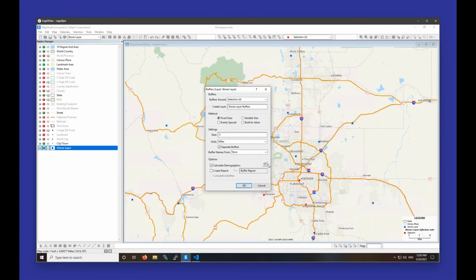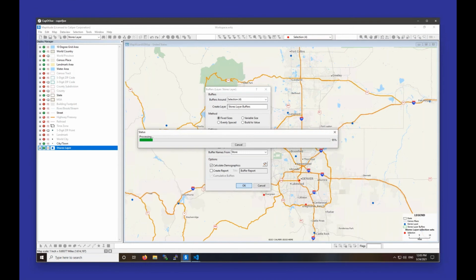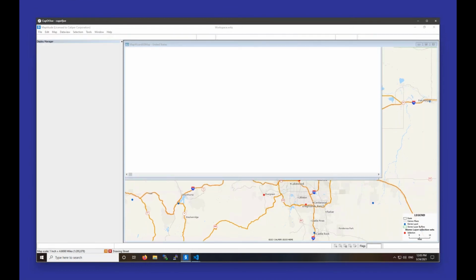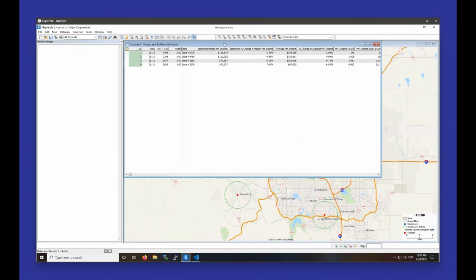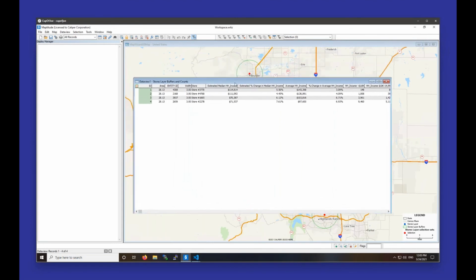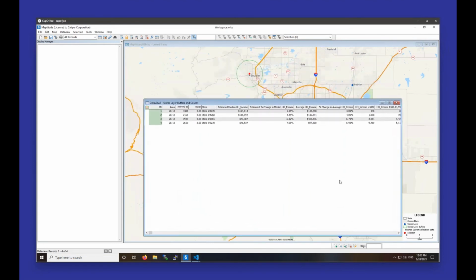So a couple things to note here as we scroll through. Let's see here, so this is store 3770. It has roughly 115,000 median household income surrounding it, and store 4768 has around 111,000. So let's take a look at which stores these are.